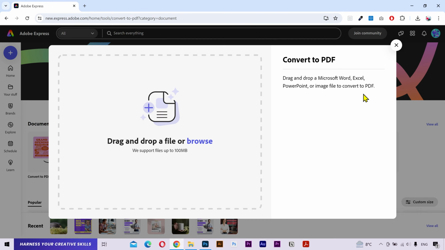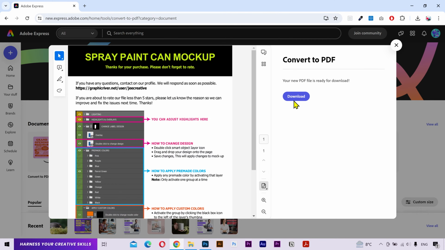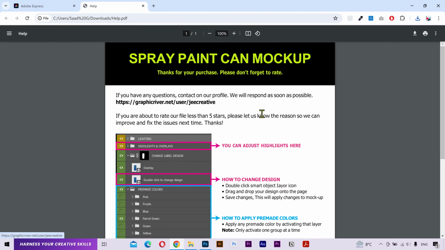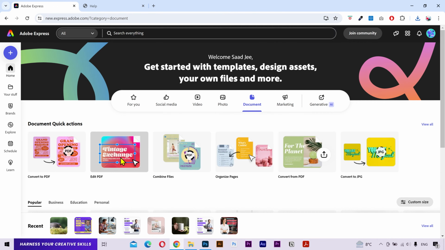Let's try it out. I'm gonna upload this docs file. And that's it, click on Download. Let me open the file. As you can see, it has converted into a PDF file. Simple as that.